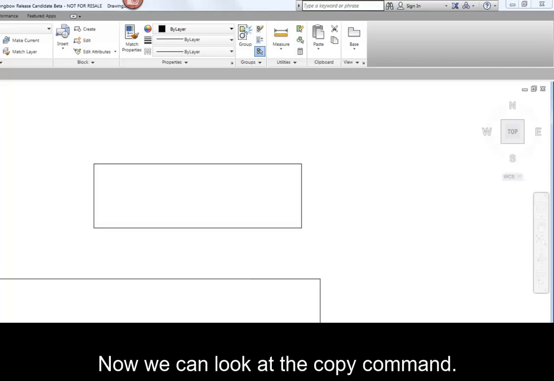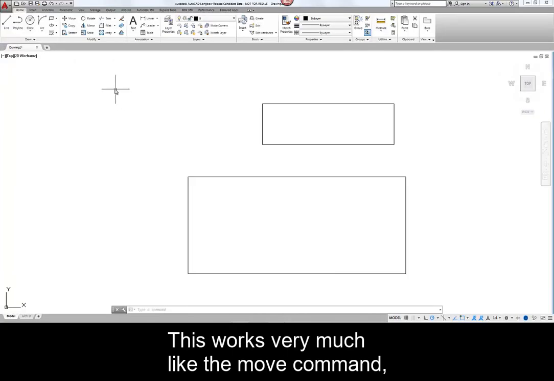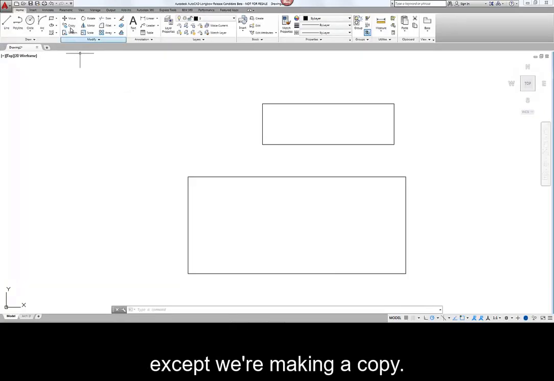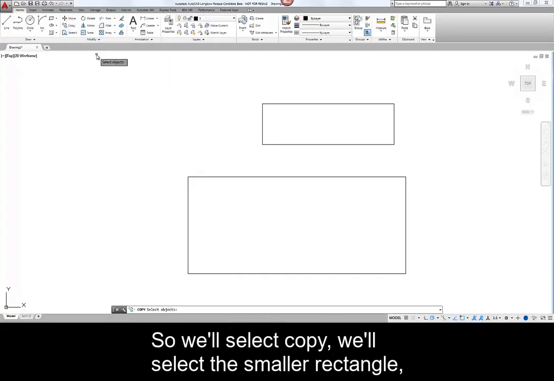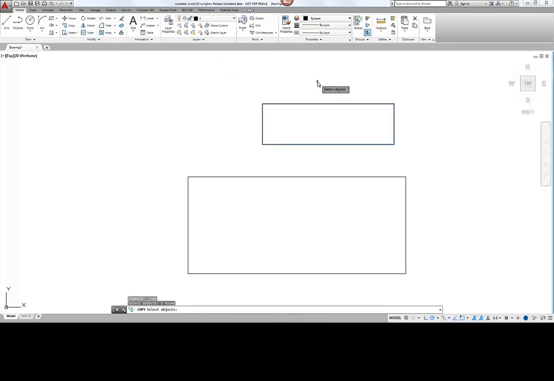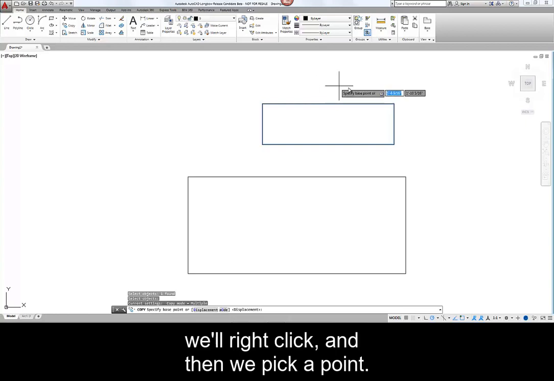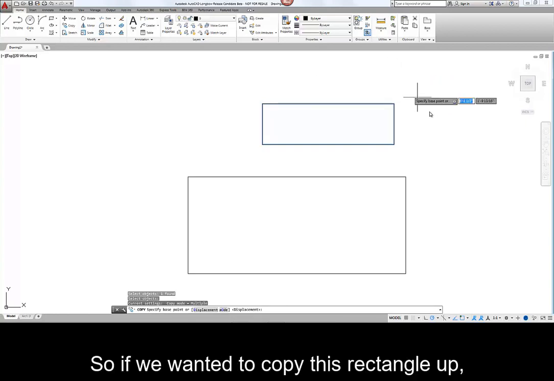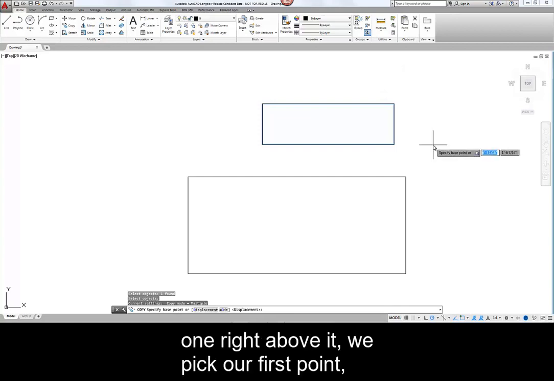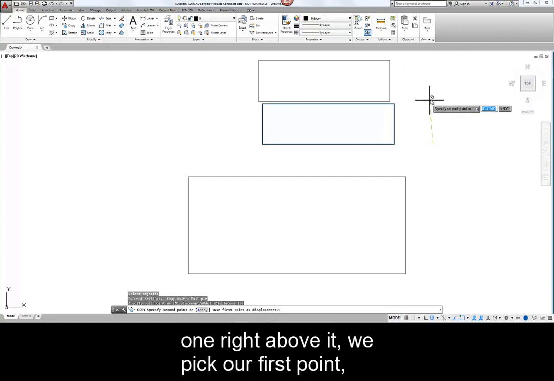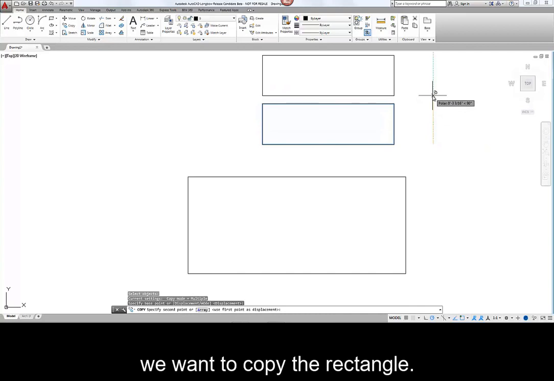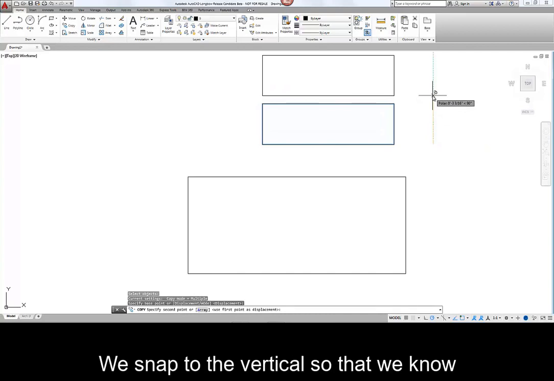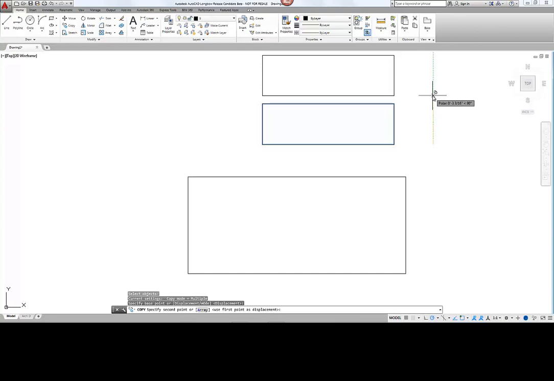Now we can look at the Copy command. This works very much like the Move command, except we're making a copy. So we'll select Copy. We'll select this smaller rectangle. We'll right-click, and then we pick a point. So if we wanted to copy this rectangle up, one right above it, we pick our first point, start heading in the direction we want to copy the rectangle. We snap to the vertical so that we know it's going to move straight up.